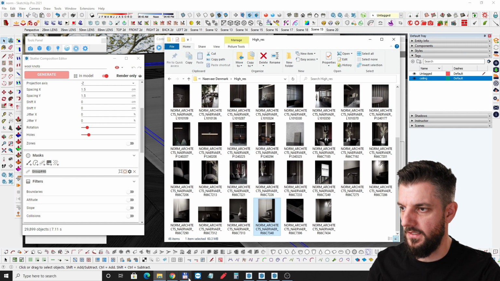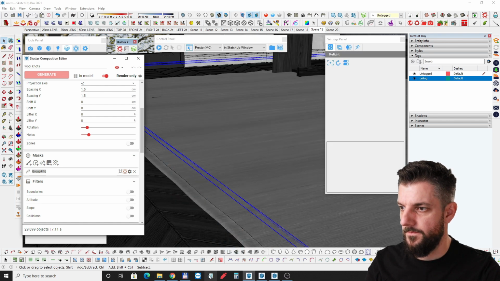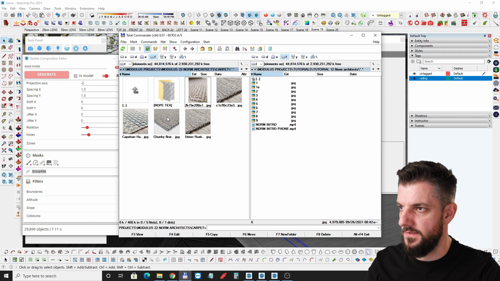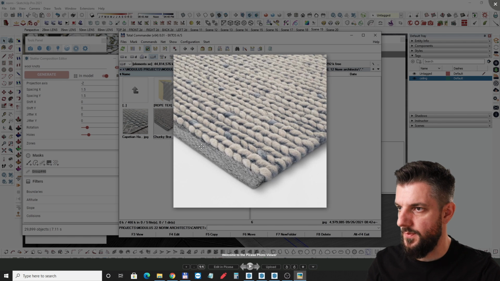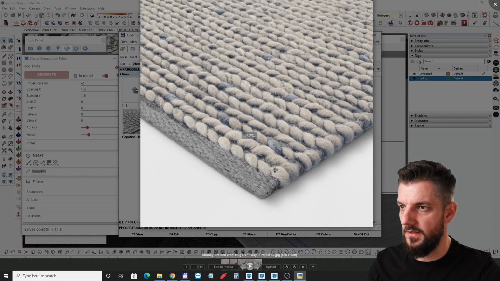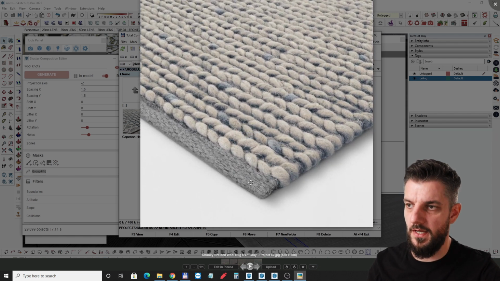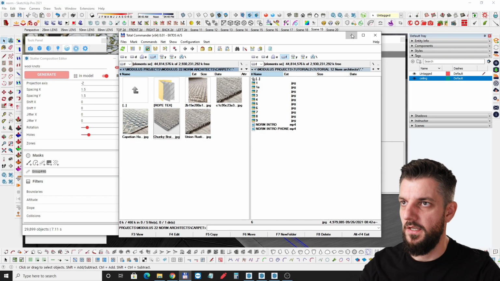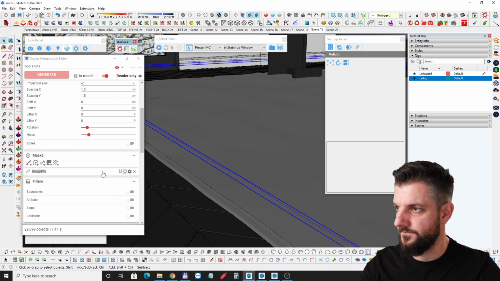Let me see if I can open up the reference images. So maybe something like this, right? I don't want the knots to be all over the carpet. I just want a little bit of a border. And for that, I use this line as a mask.